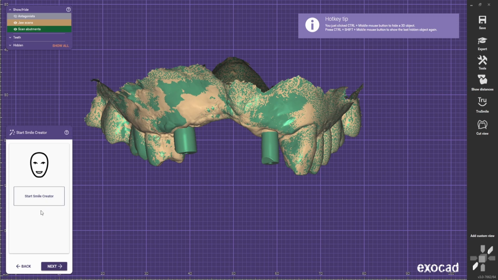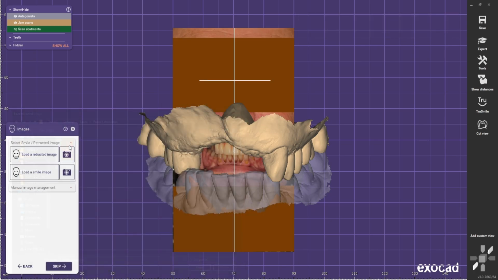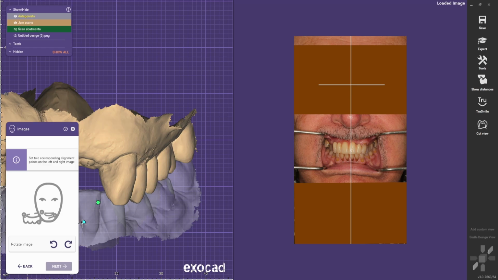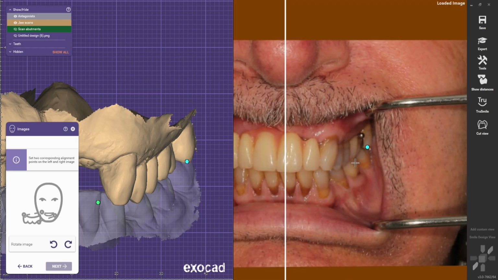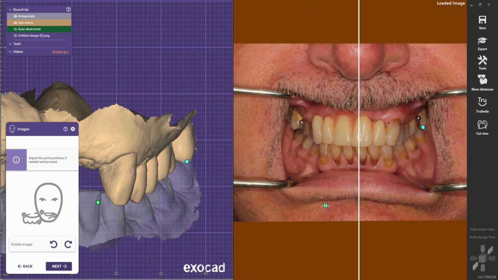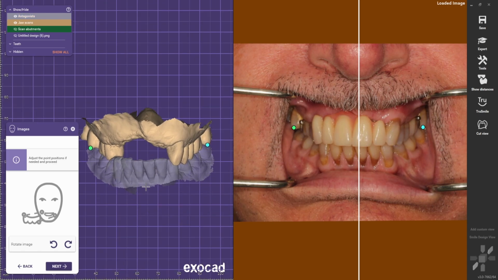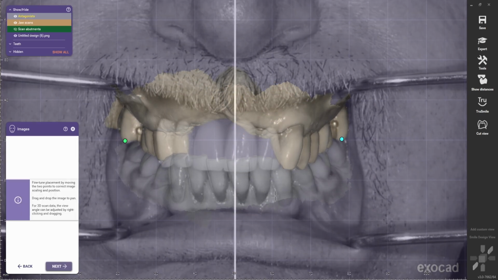I have a picture which I'm going to use, just one, and I'm going to use it as a retracted image and also as a smile image. Whenever I'm trying to align the pictures, I try to use the furthest away tooth, so basically I use the most back teeth that is showing. I try to align it as best as I can.